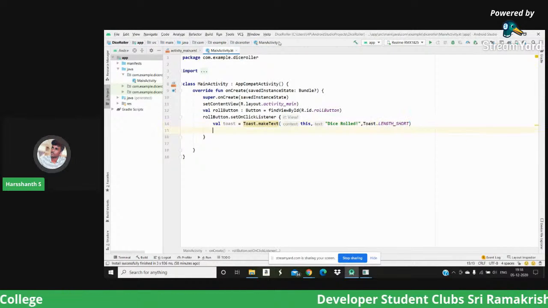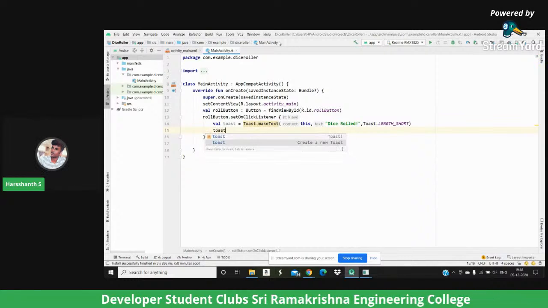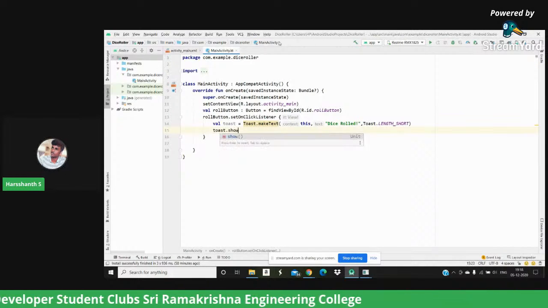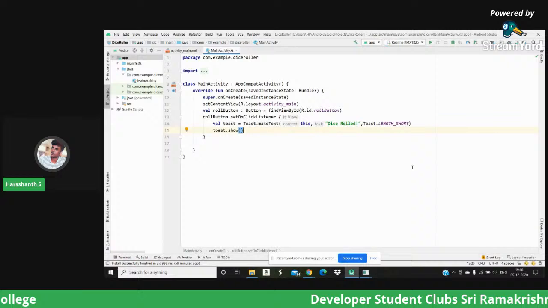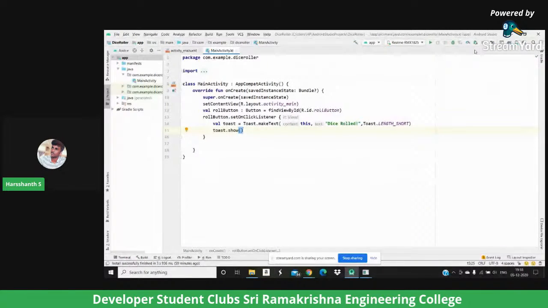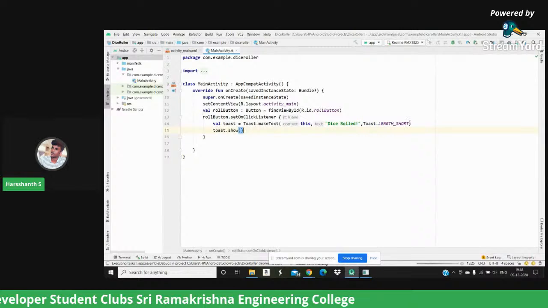Now I just declared what should be in the toast, but I should show it, right? So the toast dot show function. This show function is an inbuilt method that will show the message we have. Let me run my app first so that you can have a clear idea how the buttons work. So my Gradle is running now.